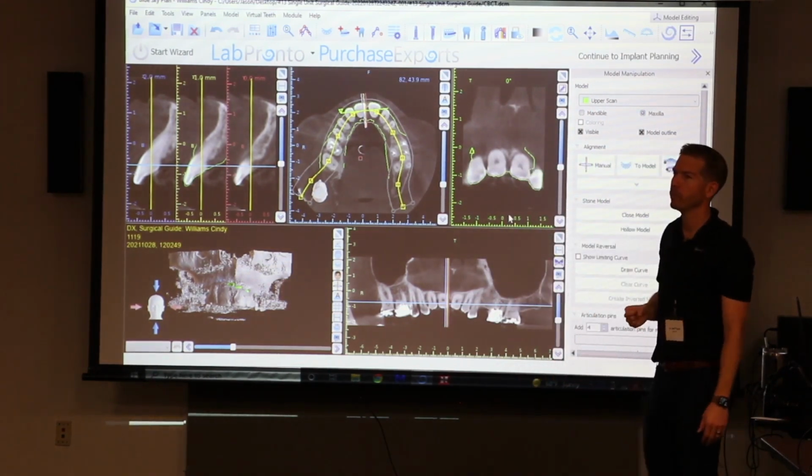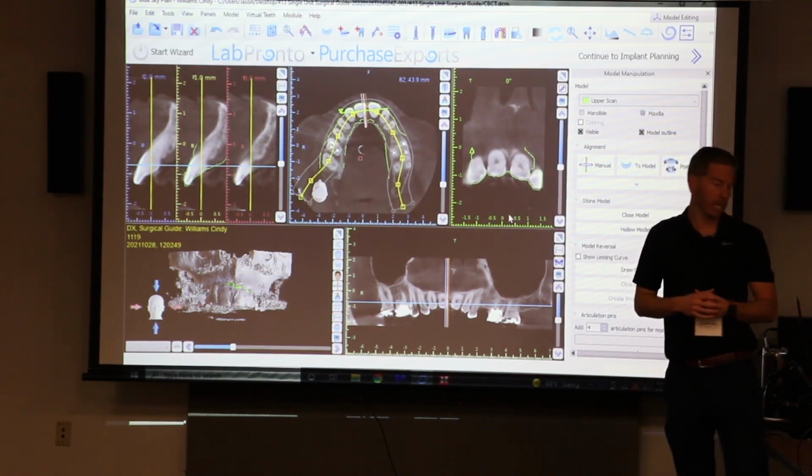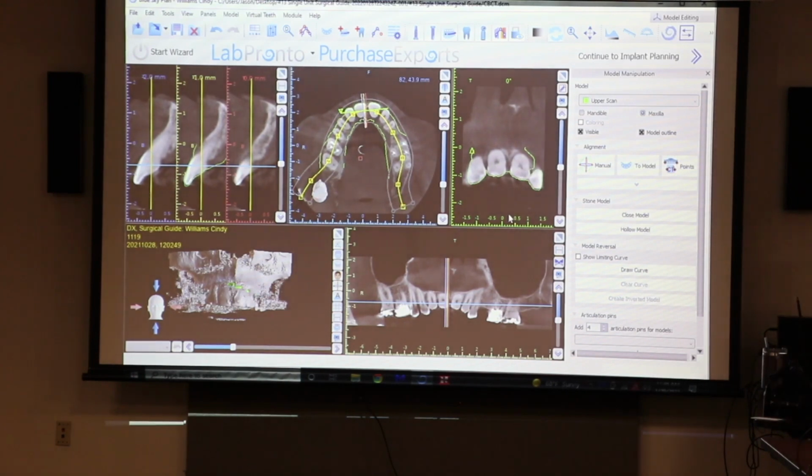For some reason, the software moves you from surgical guide to model editing every time. Kind of annoying, but a lot of times you need to edit your model at the beginning anyway.